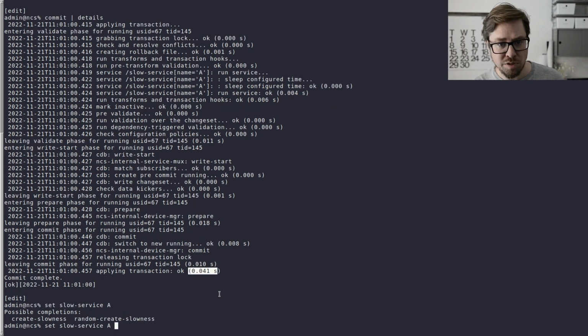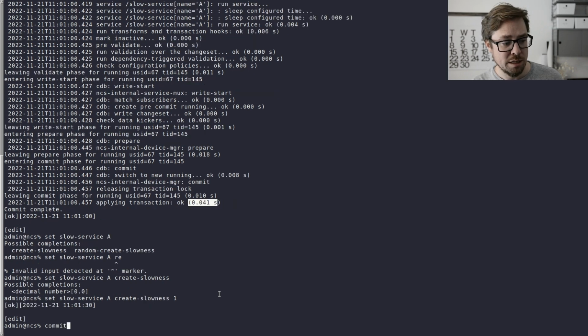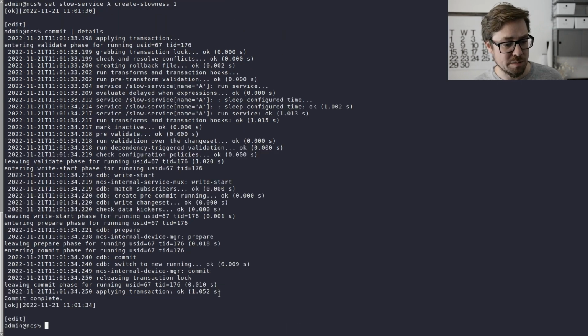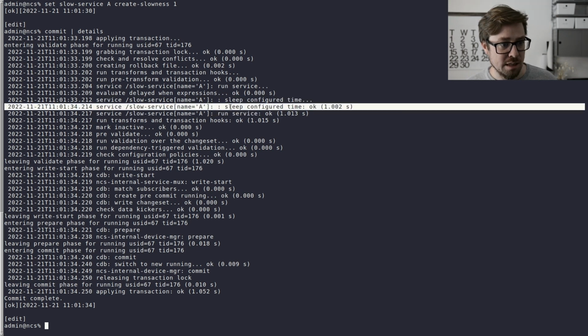So there are two input options to this service. There's a create slowness, and this takes a decimal number, and this is the number of seconds that it sleeps in create. So let's just do 1, and we commit that again with pipe details. So we get the progress trace, and voila, now we see that it took just over a second, right? So adding 1 second of sleep added, well, a second to the entire transaction roughly. There's also another 10 milliseconds, but there's some variation here, right? And we can see here actually that this is in the service, right? And it actually tells us here in progress trace that it sleeps for about a second.